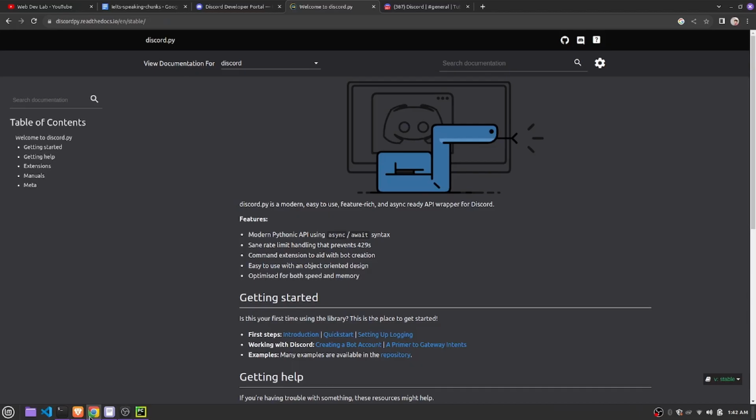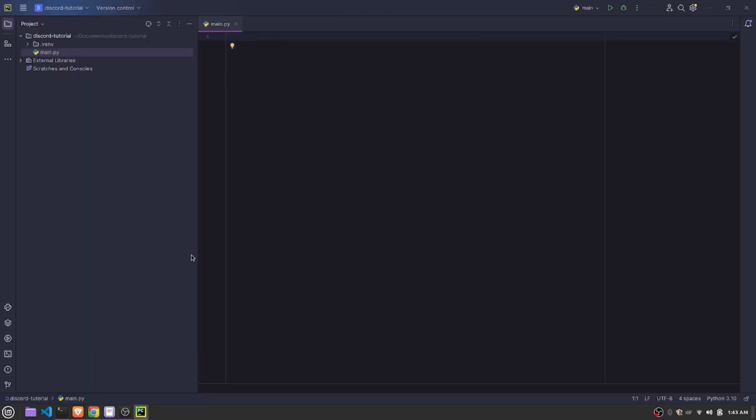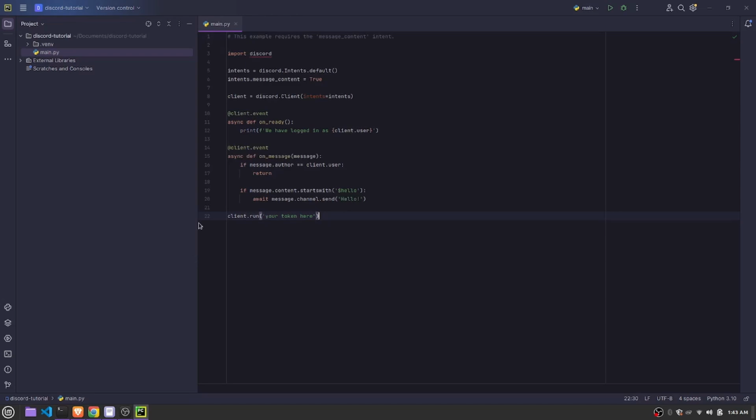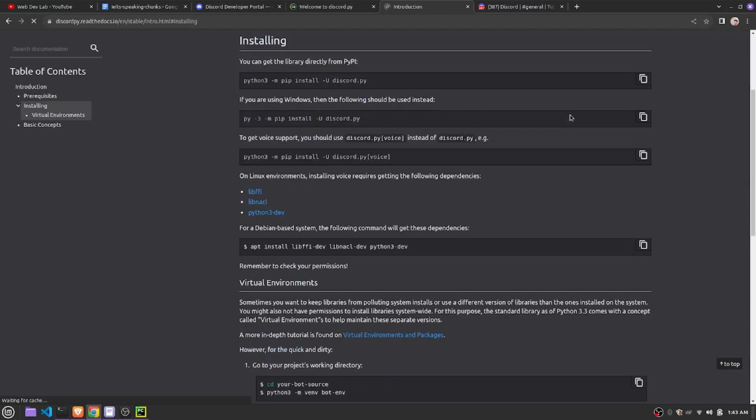Now open the page for discord.py. In the first link you can see quick start, where you can get the guide for starting quickly. Let's copy everything for this minimal bot and paste it here in the main file. But you can see there is no discord module, so we are going to install it manually. Here you see the installing guide, just click on this and copy the command.